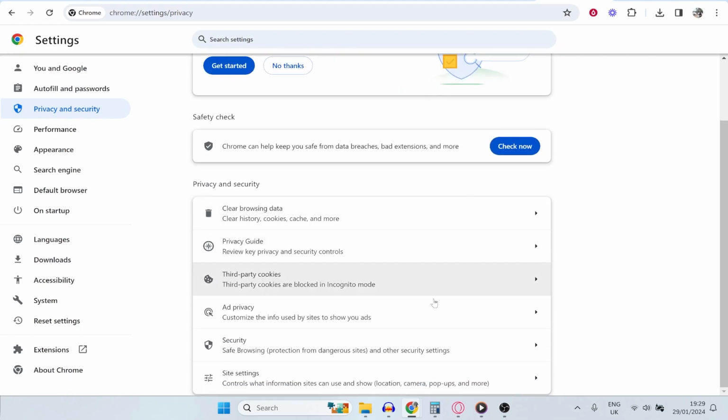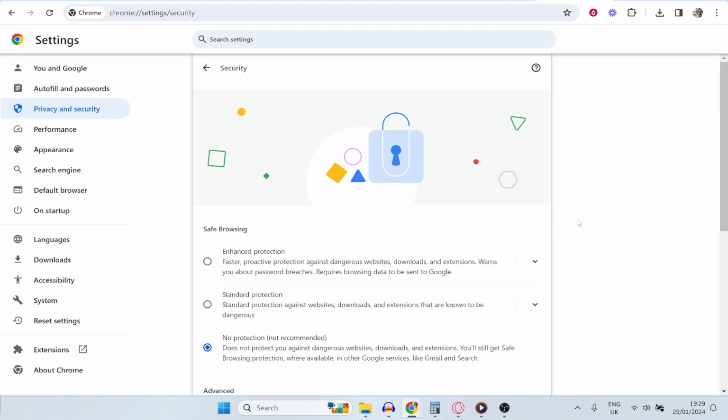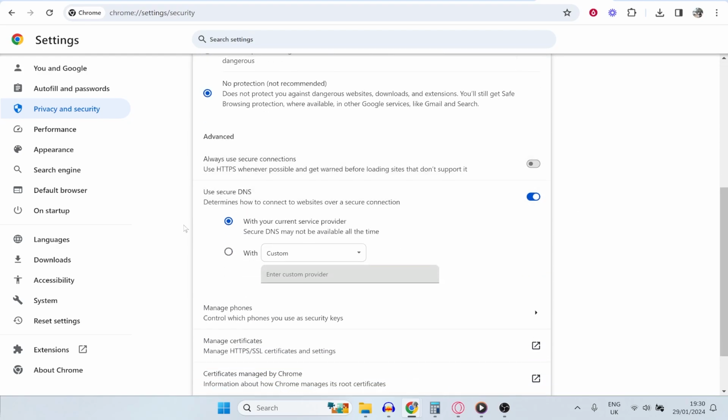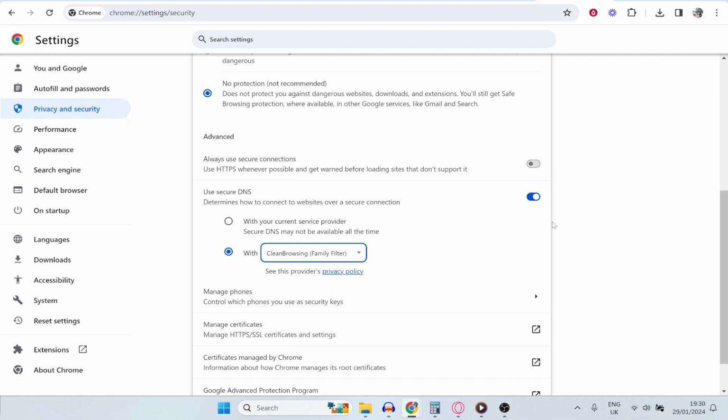From here, you need to scroll down and go to Security, and then scroll down again and you should see this: Use secure DNS. Now this setting by default is going to be with your current service provider, but what we're going to do is click on this button here and then change this to clean browsing. So this is going to clean up your whole browser, and once you're browsing with this DNS server, you're not going to have access to any adult websites.